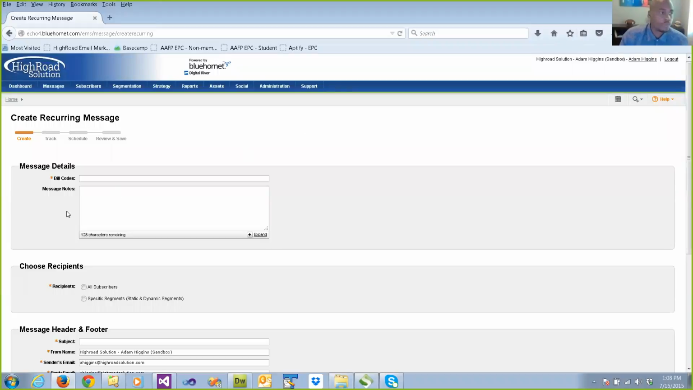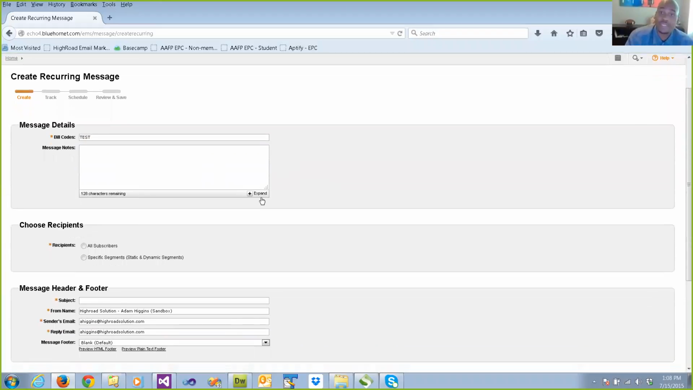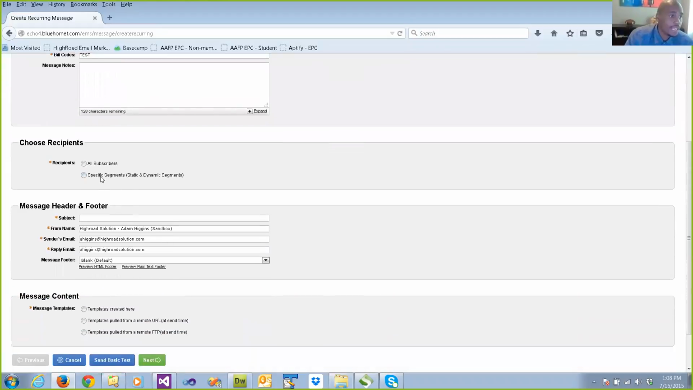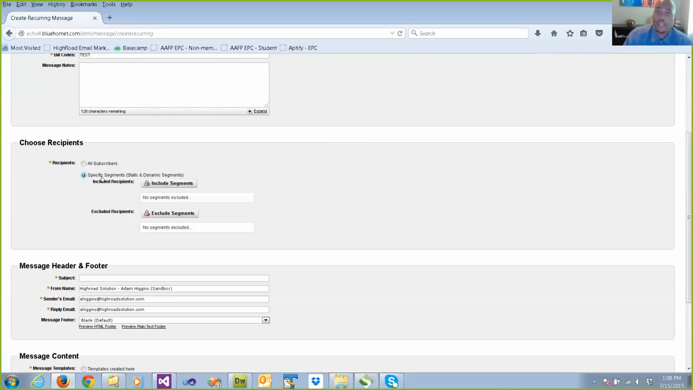So let's step through this really quick. Here is bill codes. Not everybody uses bill codes, but for just a high level, it just allows you to tie certain messages for accounting purposes. Okay, so a lot of people don't have it required, but on my sandbox it is required. So I'm gonna just put tests for now, and then I'm going to specify some segments.